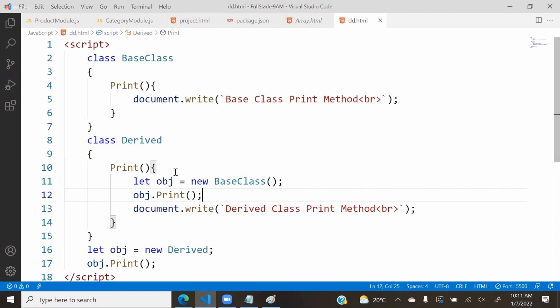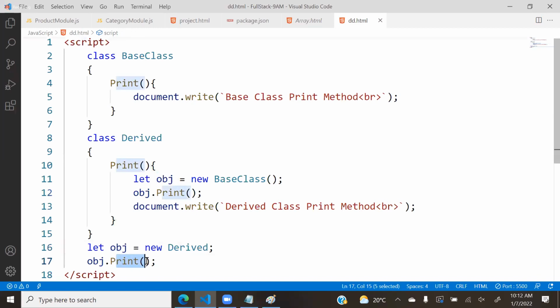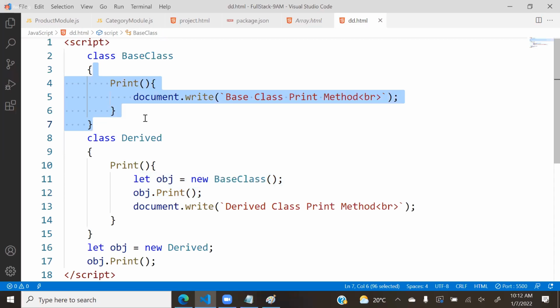The base class and derived class don't have any relation. Both are independent, but the members of the base class are accessible through the derived class object. We created a derived class object and called print. It will print this message, but before that, there is an object for the base class which is calling the print method. That means it will call the base class print method also, but with no relation between the classes.